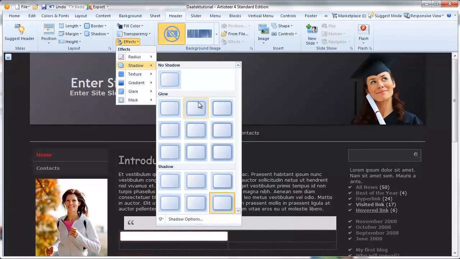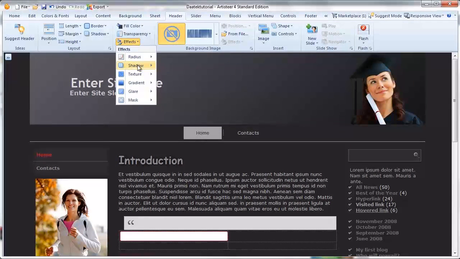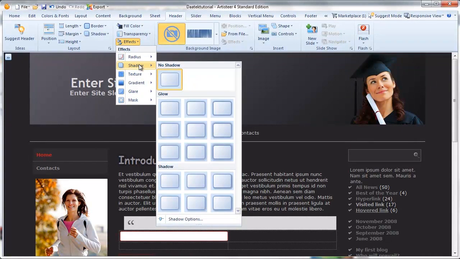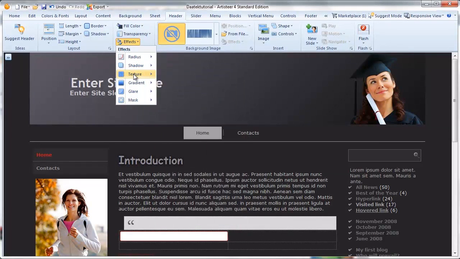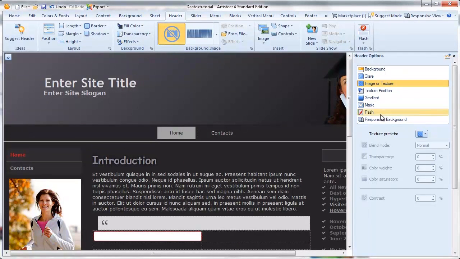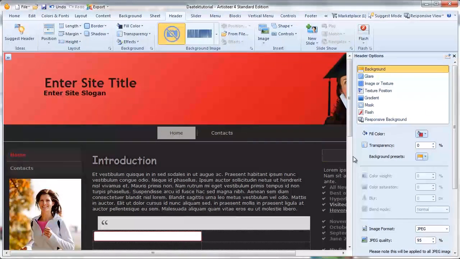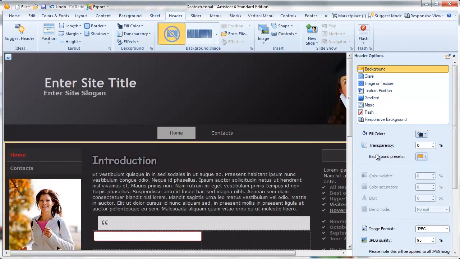I tend to like fairly clean lines, so I leave the shadow out. And again, if you want more options, if you go to the shadow, you've got shadow options. You've got more options down here, just like you have texture. You have more texture options. Okay, if we click on that, you'll see something pops up down the side here, and it comes up with a more options arrangement. So if we go to our background, we can change our background to a red color, you see it pop up as red.